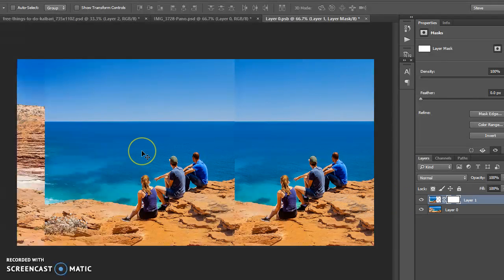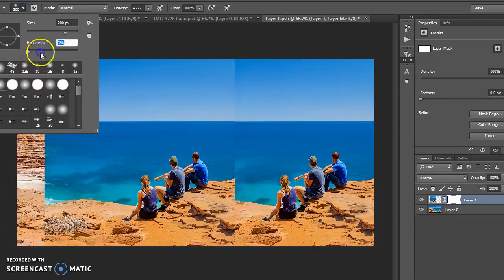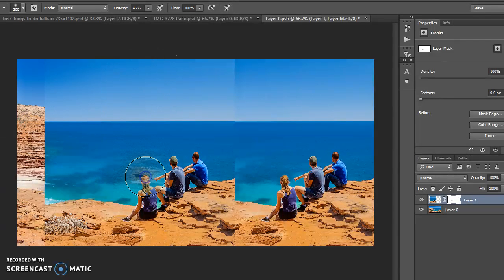So what I can do though is get a brush, a big brush. I'm pressing the right bracket and the left bracket buttons on the computer, and that makes the brush move up and down quite easily. Now the hardness, I want it to be soft. Which way is soft? Hardness 0%, probably that way. Let me have a look. Yeah, okay.